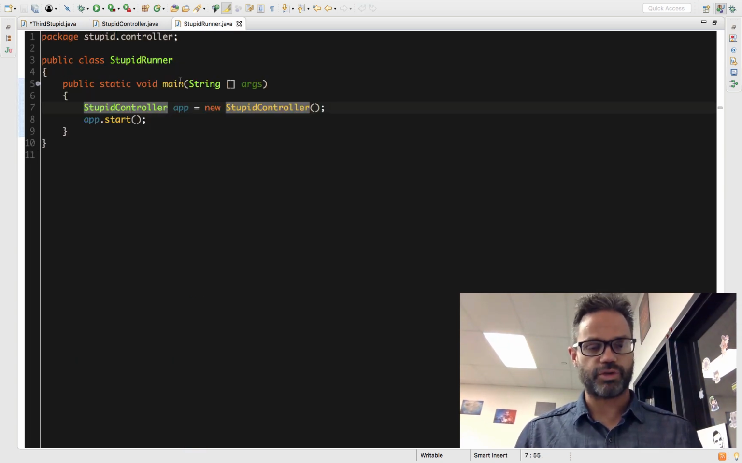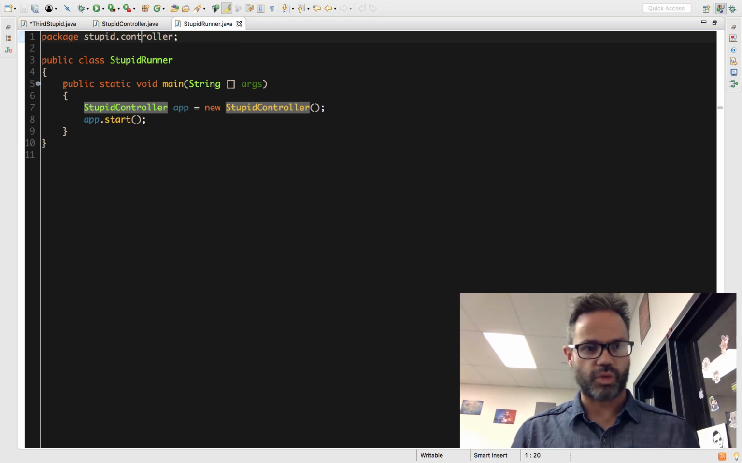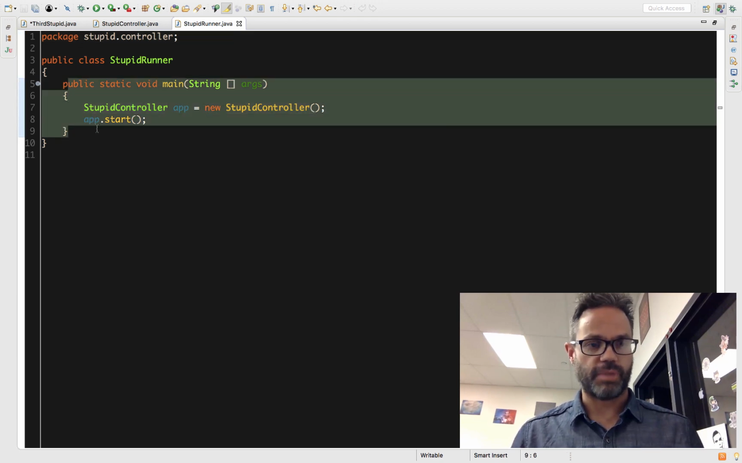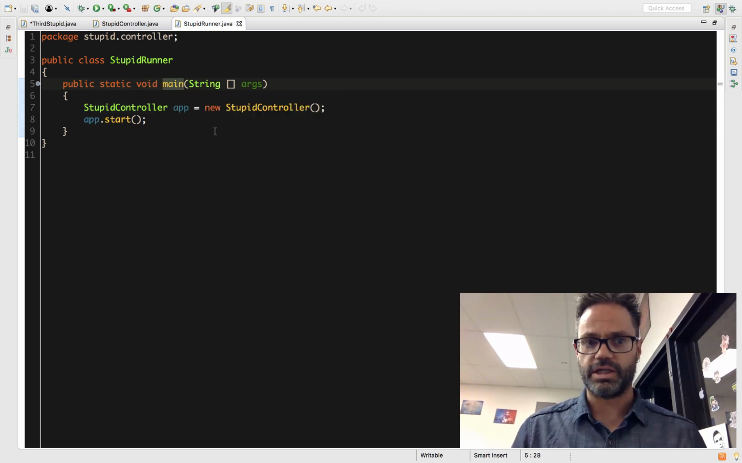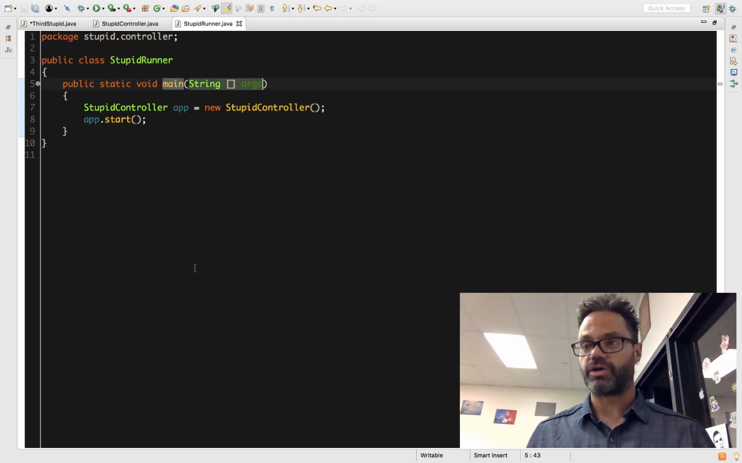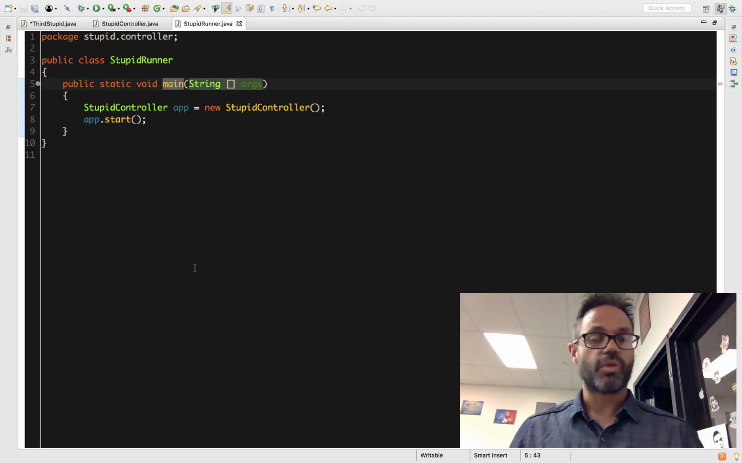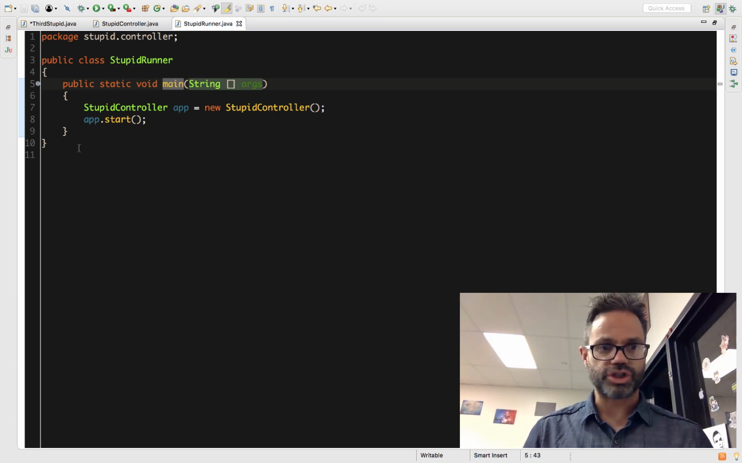We have our package which has the runner, that's the controller package. The runner itself only has one method, public static void main, and you must have it spelled exactly like this, public static void and main lowercase. It needs to have exactly one parameter, String square brackets args, or String array args. And the way we will write all of our controllers, the way we'll write all of our runners all year long, will look just like this.